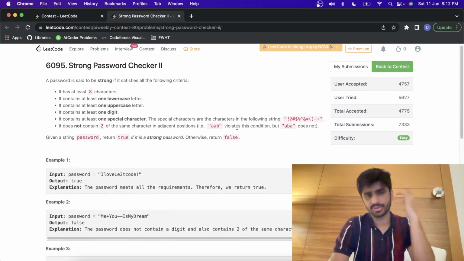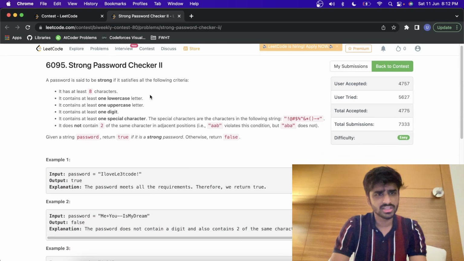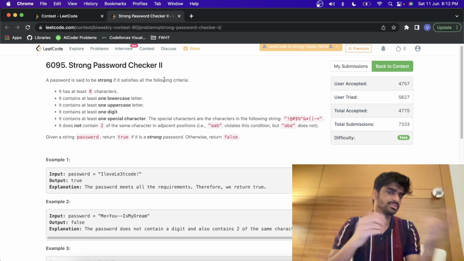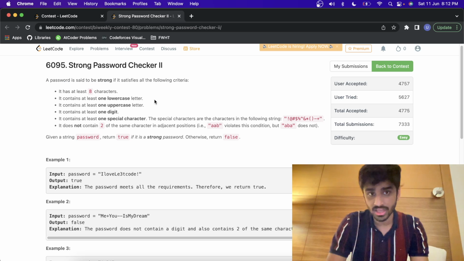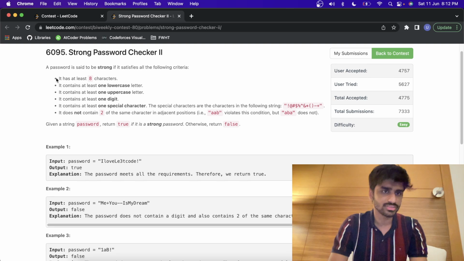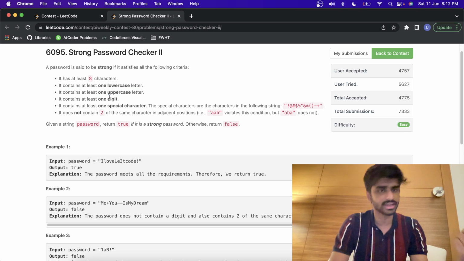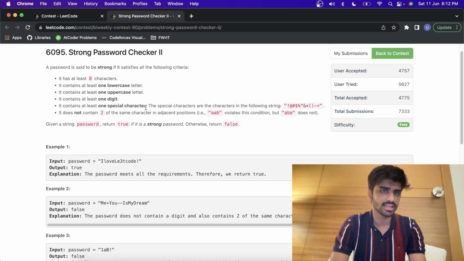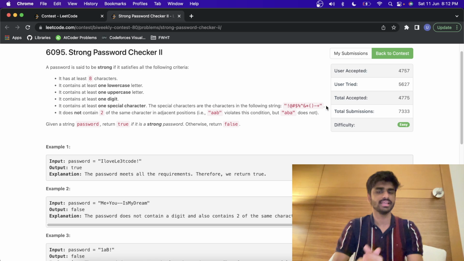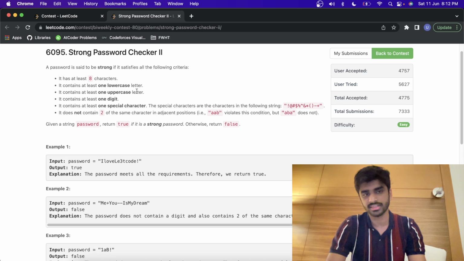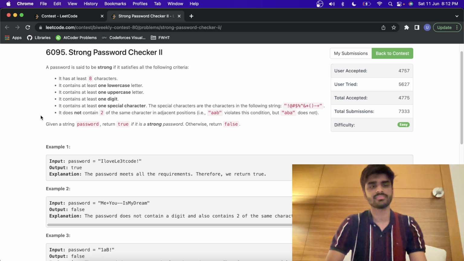In this problem, we have to check if a password is strong. A password is said to be strong if it satisfies all of the following criteria. It should have at least 8 characters, and at least one lowercase character, at least one uppercase character, one digit, and one special character. The special characters are the characters given here and nothing else.